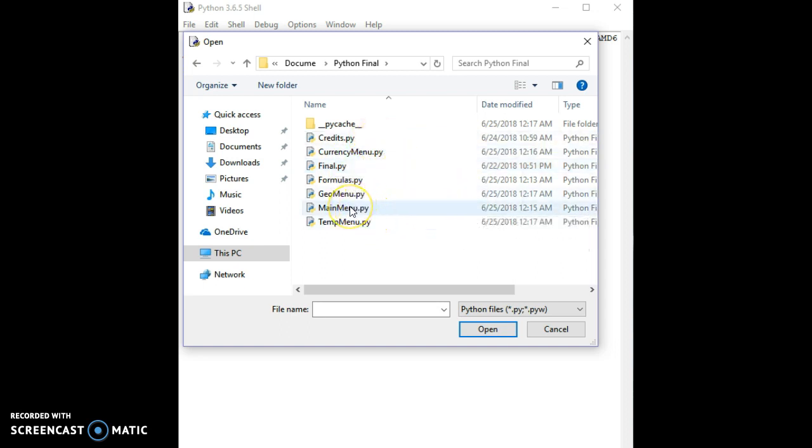I made a main menu, which links to the other three menus: a temperature menu, a geometric menu, and the currency menu. And then all those three menus themselves can link back and forth to the main menu or to the formulas program. Now I'll show each of those to you separately.